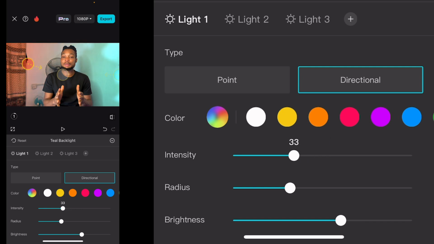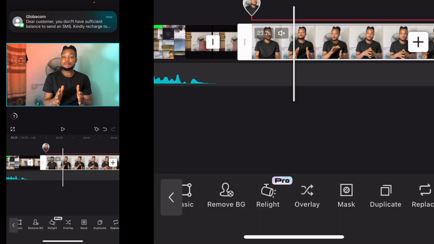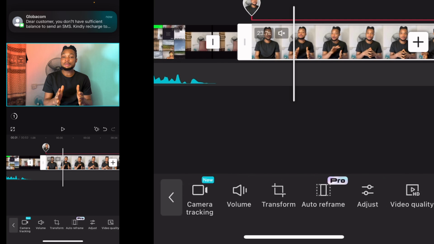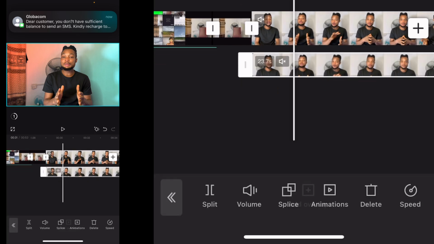So you can go in and tweak the light as much as you want, play with the lighting at different levels, tamper with all of that just a little bit, just the way you want it. So the next feature that I would want to add is video quality. So let's go to video quality.